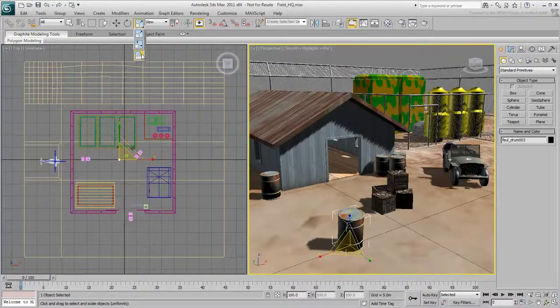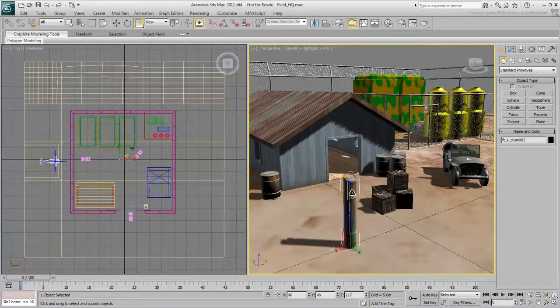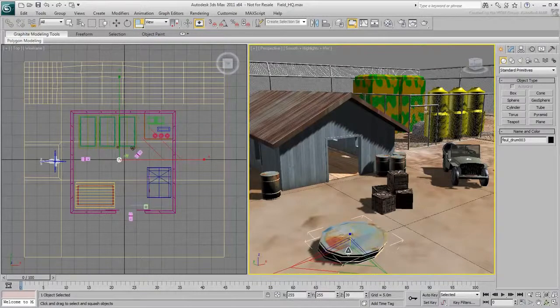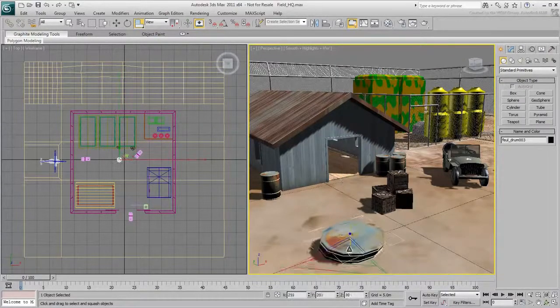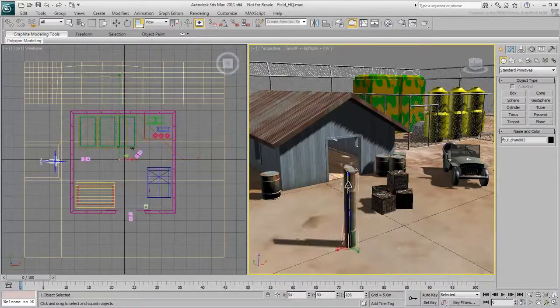Finally, you can also use this last scale option in the flyout to squash and stretch the object, which is very popular for creating a cartoon effect. Basically, this option lets you scale the object along a given axis, in this case the Z-axis, and deform the object along the other axes to retain the object's volume.